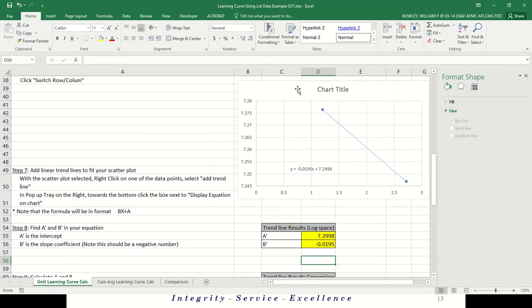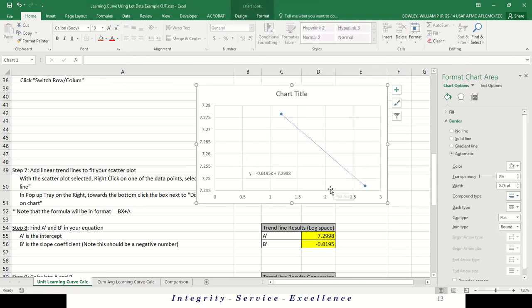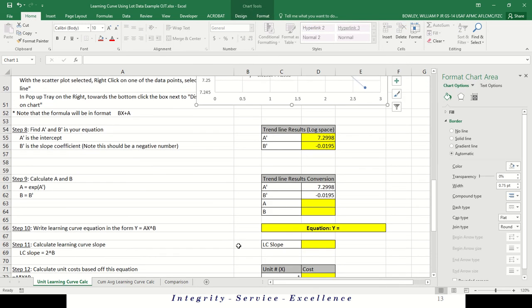So we did the scatter plot, and we let Excel tell us what the formula was for the line, so that we don't have to try to calculate that ourselves.